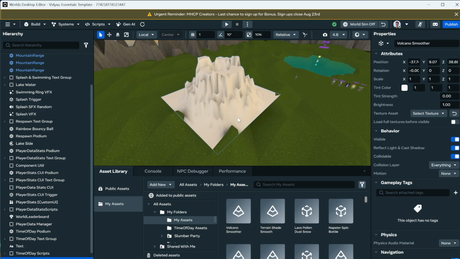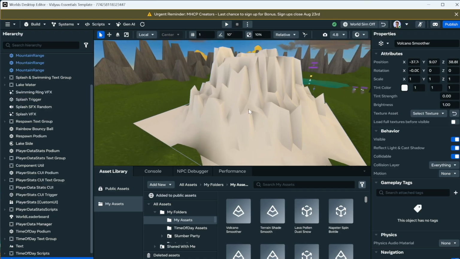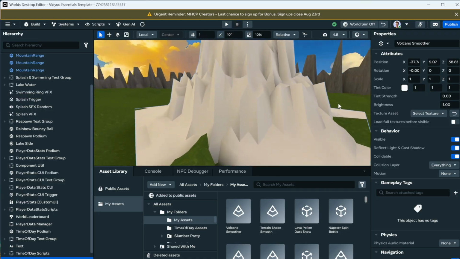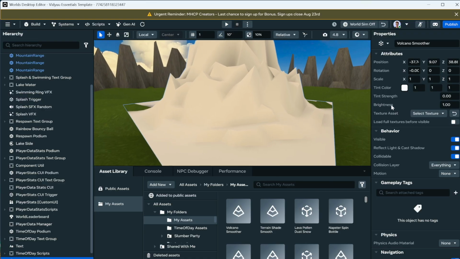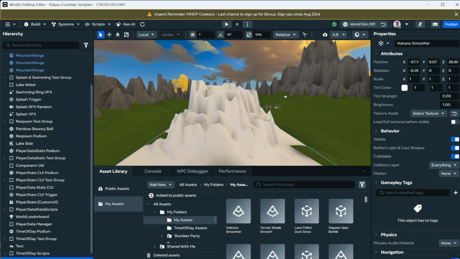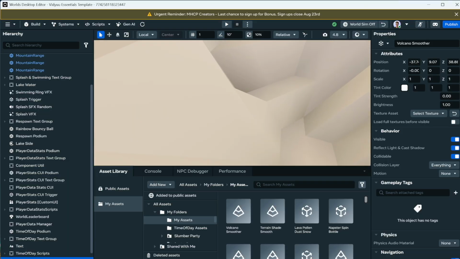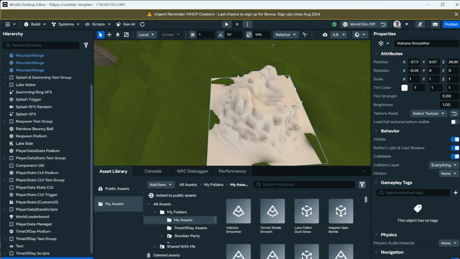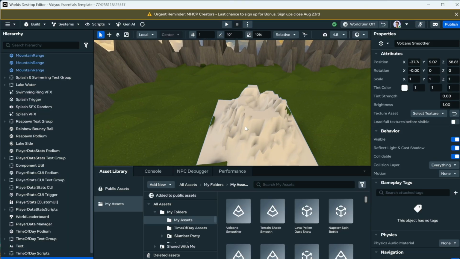And look at that. Nice smoothing on not all the edges, but on the edges I care about being smooth. It looks nice. It looks like a volcano with kind of like some erosion. It looks really good. Love it. Love that. So I have a lot more to learn and do with this. I'm going to go ahead and hit delete.